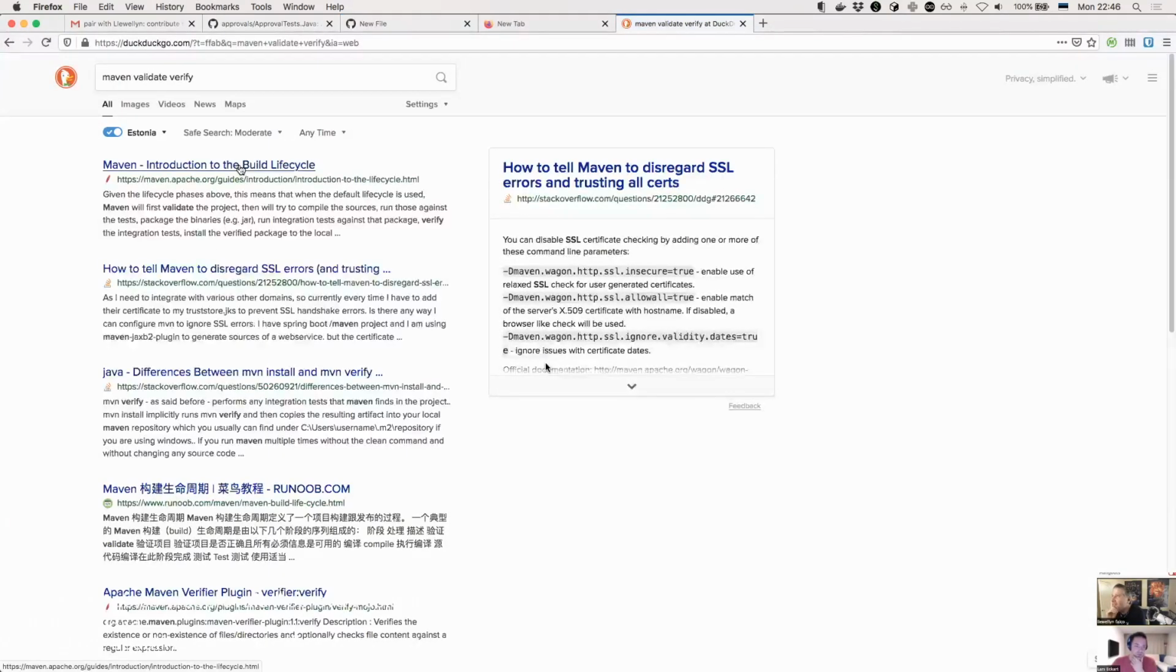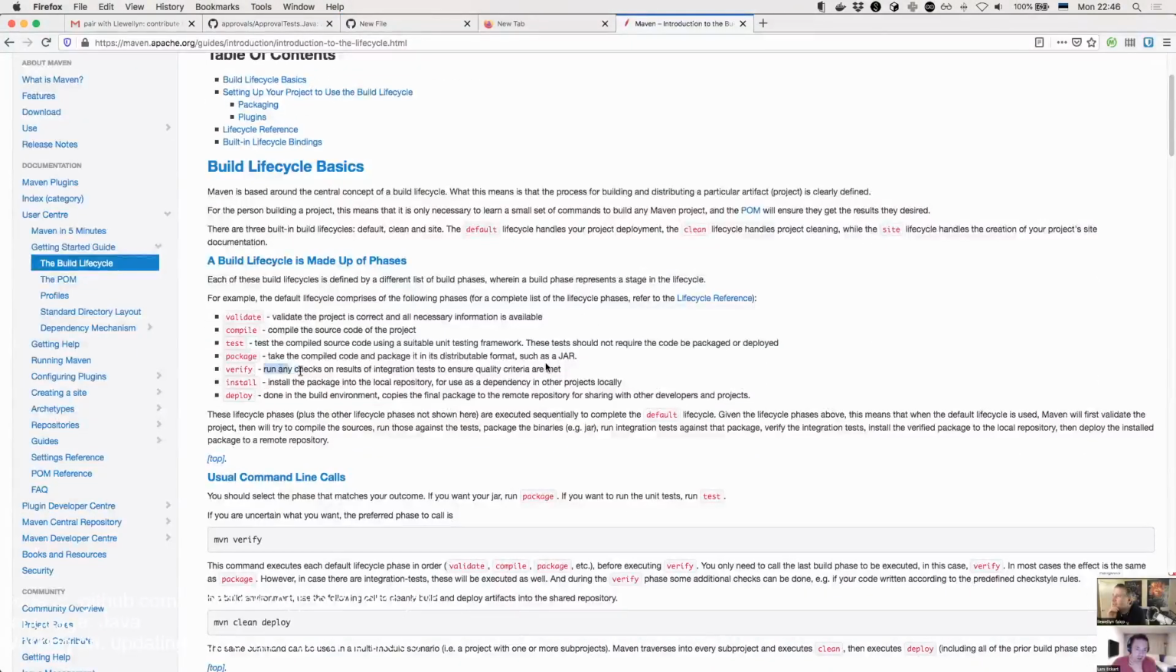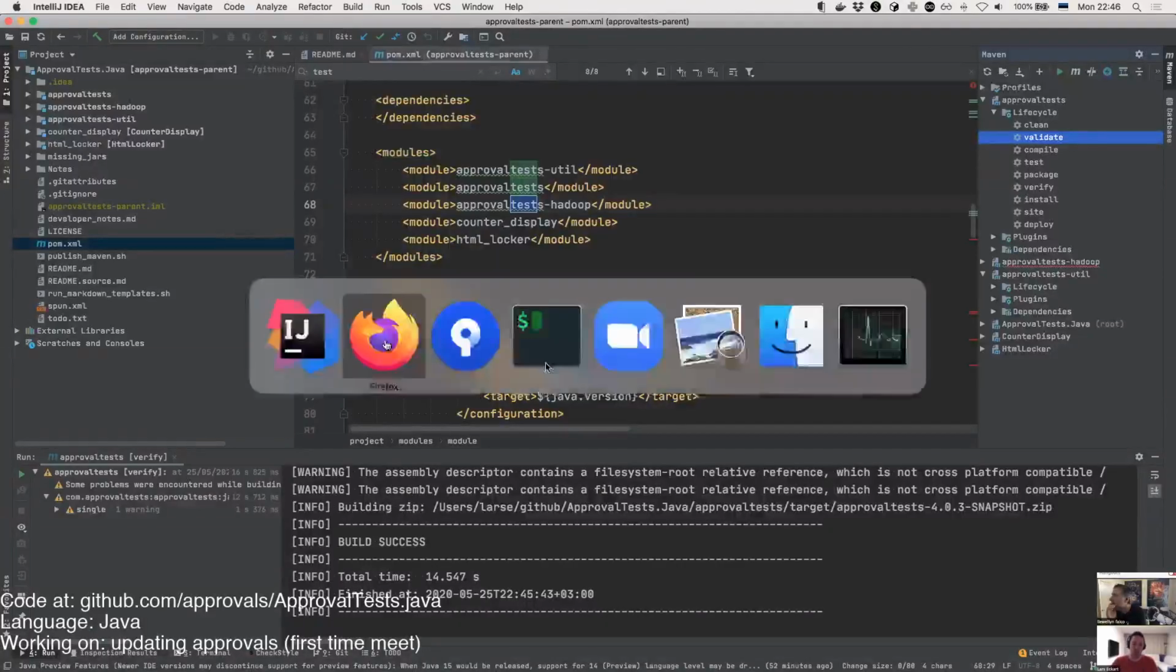I think verify is ours. Yeah, I usually run verify. Not. My bad. Validate run is correct. Checks. Okay, yeah, we want verify. We are here.